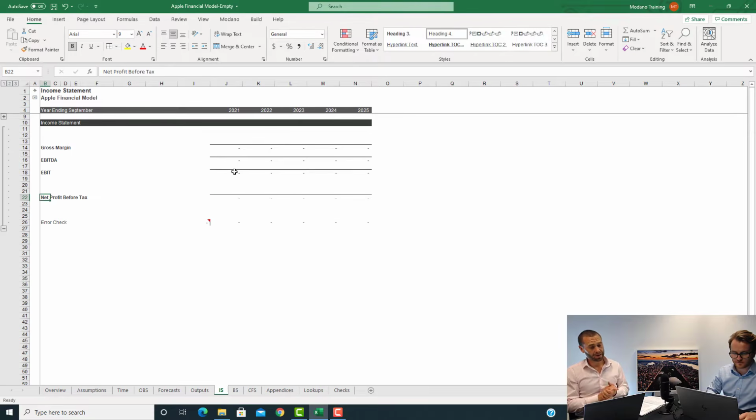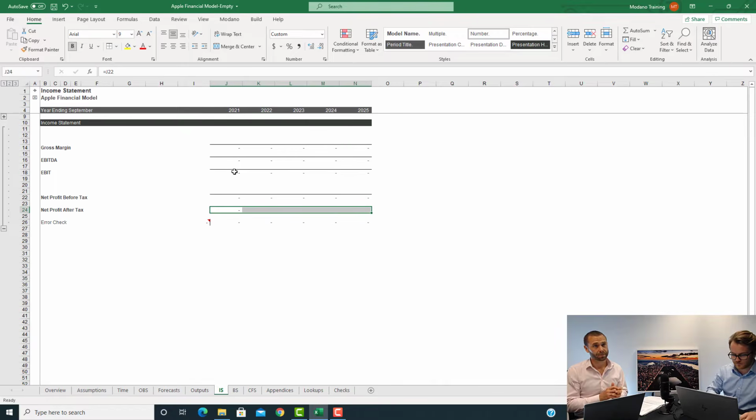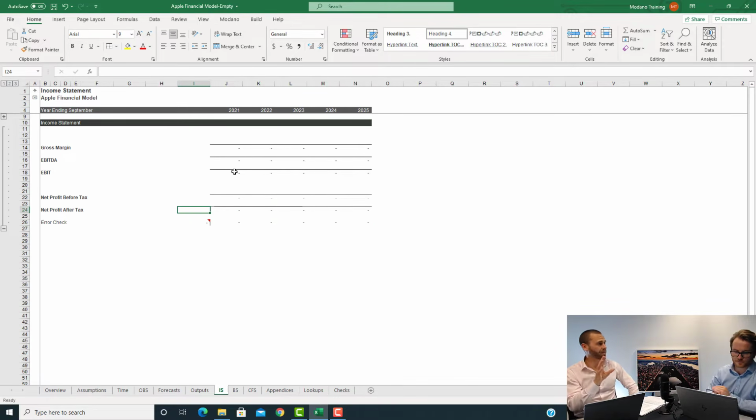And then finally, the key output of this is the net profit after tax. And that is in row 24, and I'll just make that bold, and let's put that in as equals J22, and then copy that across. Cool. Now, a couple of things to note here.